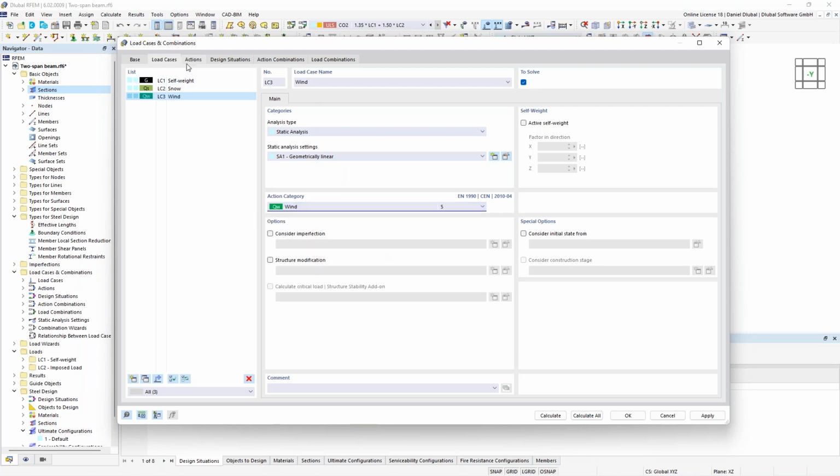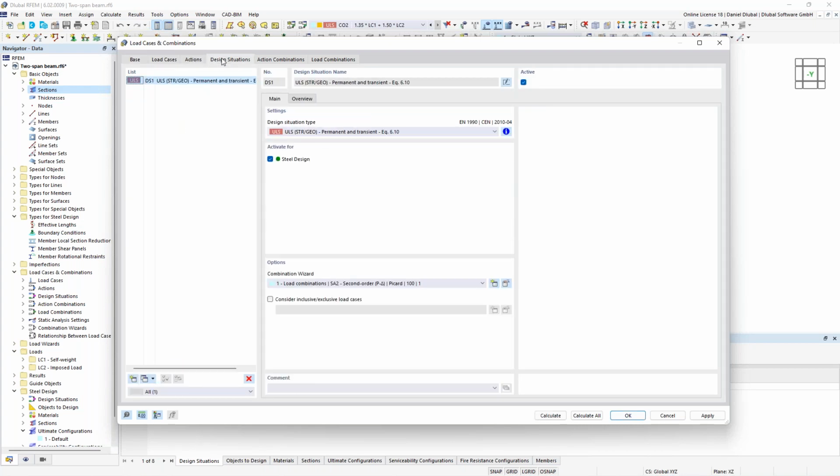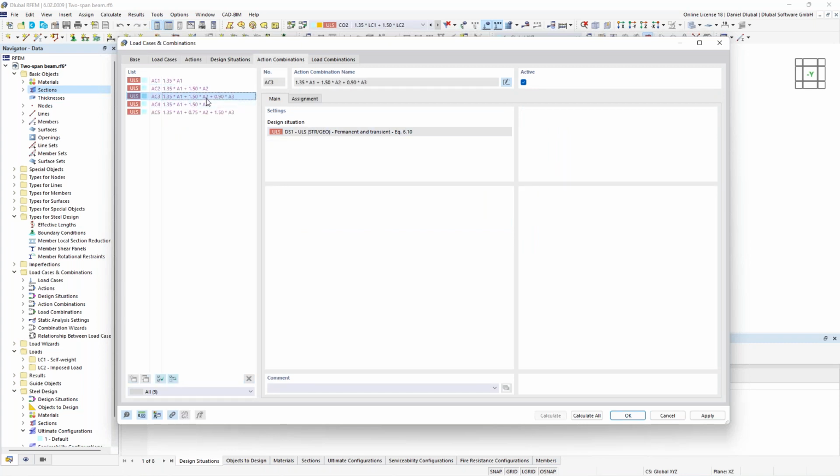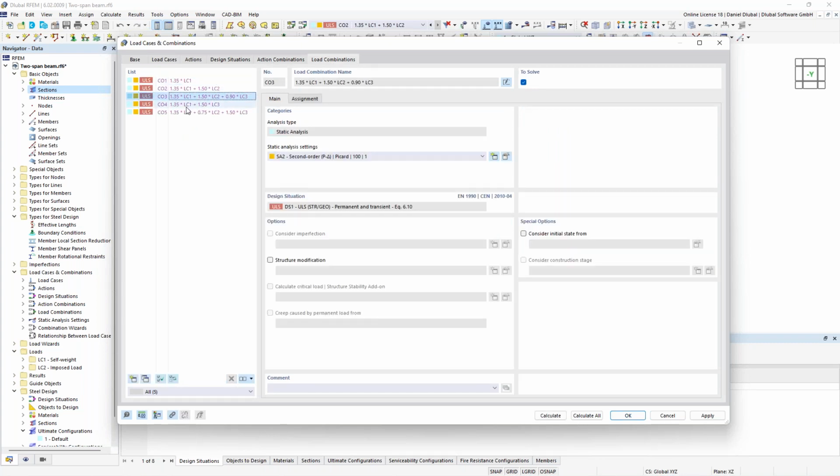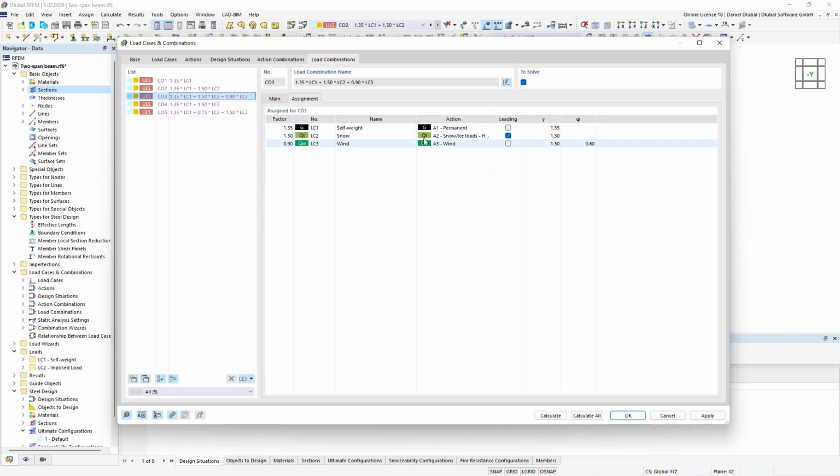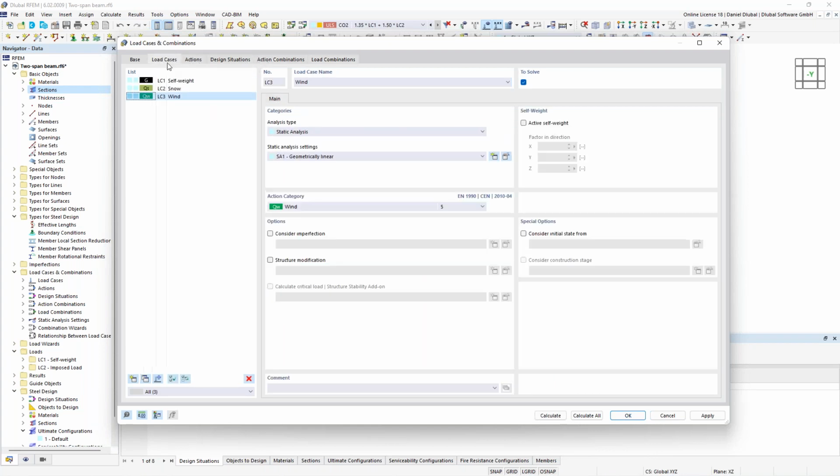And because I have activated the combination wizard, all these combinations of different actions are done automatically. You see it here. And also here the load combination, you see how it acts. We always have a kind of leading load action category because there we consider the full partial factor. Okay, so this was everything regarding the load cases and combinations.